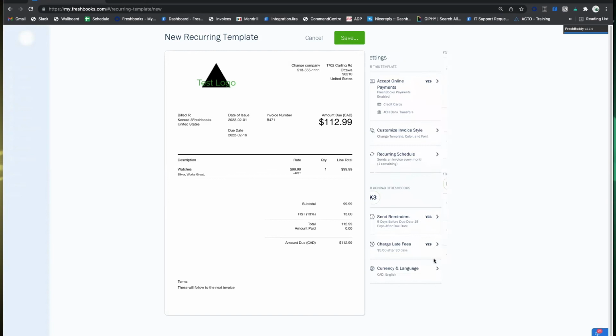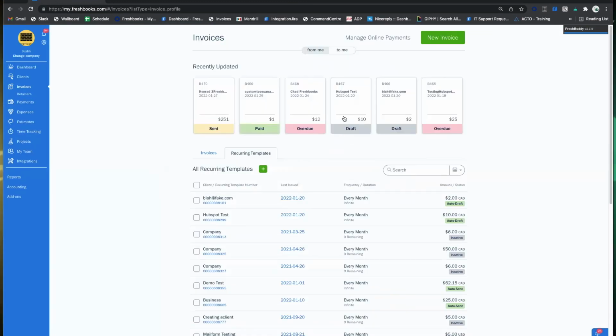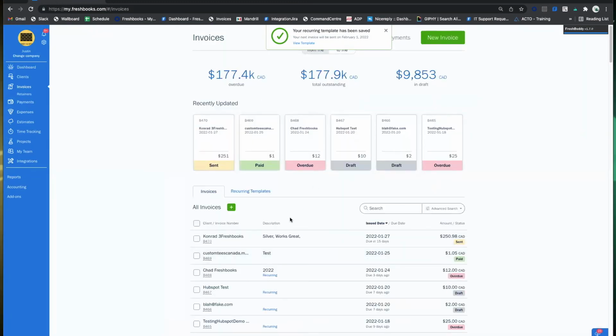So I'll go ahead and click done. This looks good to me. I'm going to go ahead and hit save. That's the client's email that's being pulled. Again, if I need to add any other people, I'll either have to choose from the list or write them in. And then I'm going to go ahead and click save. And basically what's going to happen is on February 1st, an invoice is going to get created in this section. And hopefully Conrad pays it.